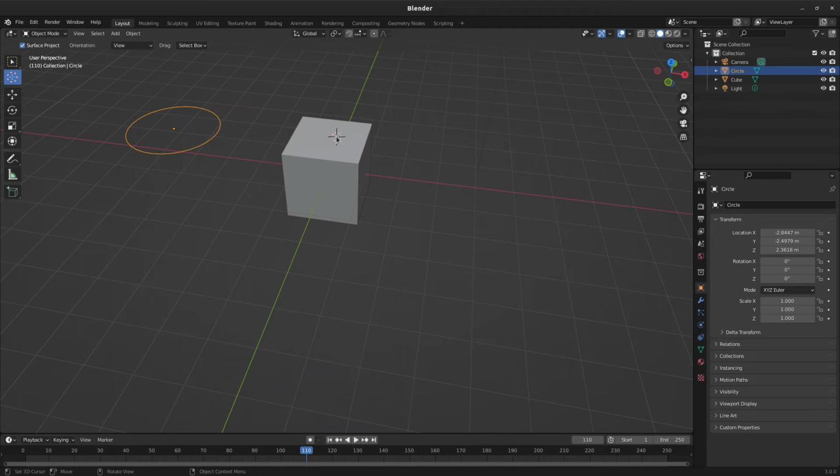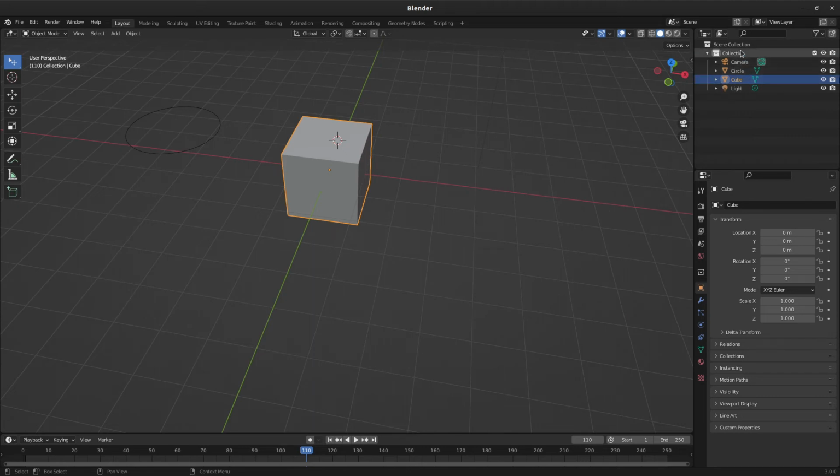selected. If I select my cube, whoops, let's go back to something I can select stuff with. If I select my cube, you'll see that it now says collection, pipe, cube. And that is talking about over here, my cube is in my scene collection. Well, scene collection is at the top, and then under this collection is my cube, circle, camera, and light. So it's just telling me kind of like the hierarchy.